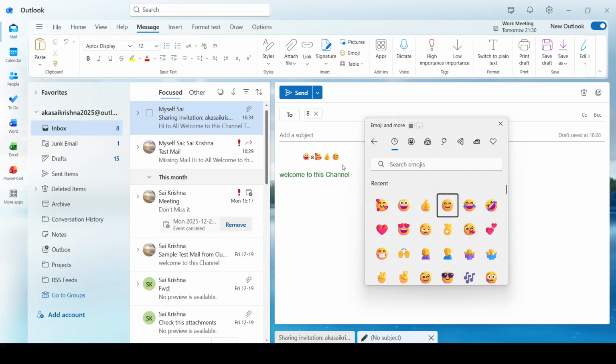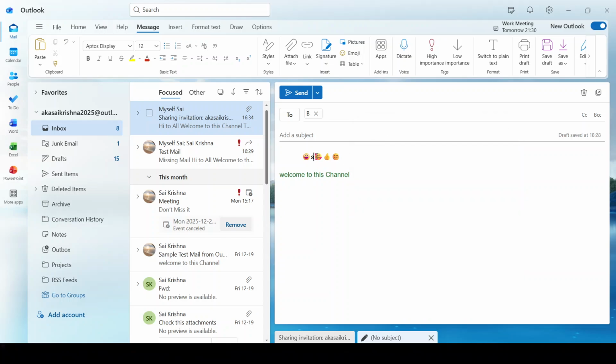When you're finished, close the panel by clicking the X in the corner or pressing escape. From there, keep writing as usual. Emojis behave like text, so you can add spaces, move them with cut and paste, or remove them with backspace. On most modern systems they'll appear in color, though your recipients might see slight variations depending on their device and email settings.